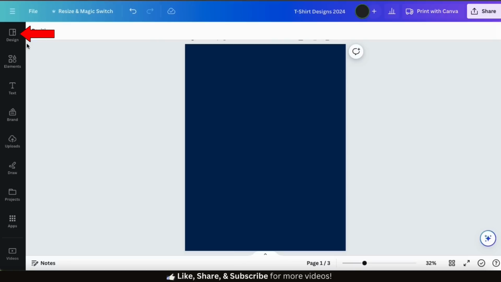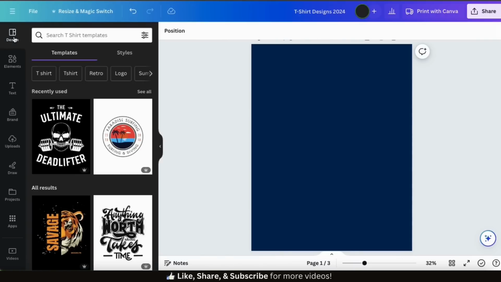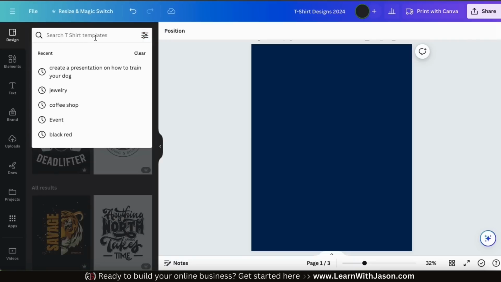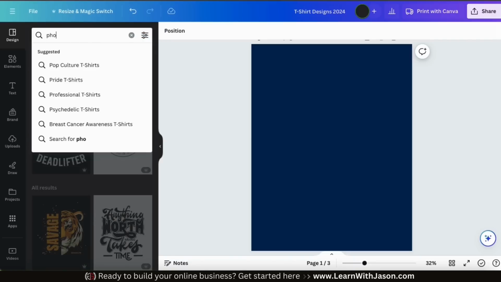From the menu on the left-hand side, let's click the design icon at the top. This will open up a menu where you can view all the t-shirt design templates available on Canva. If you have a specific design or style that you're looking for, you could narrow your results by using the search bar at the top. For this example, I want to create a photography design, so let's type in photography in the search bar.